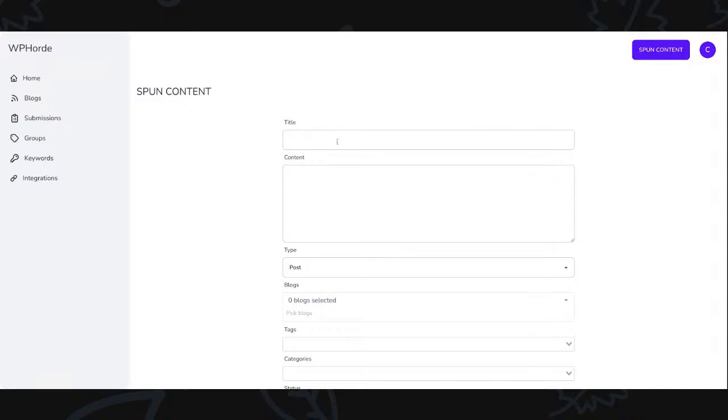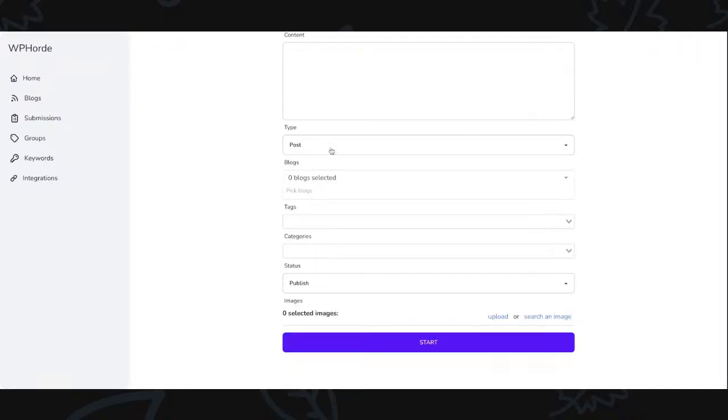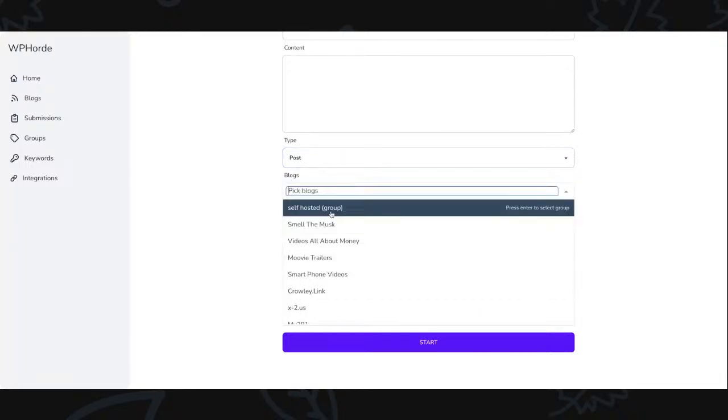Now you're going to notice that we have the title and we have the content, and what type of post, whether it be a post or a page. Of course, posts work across both WordPress.com and self hosted WordPress sites. Pages only work on self hosted WordPress sites. Then, of course, you get to select what blogs you want it to go to. You can group those blogs.